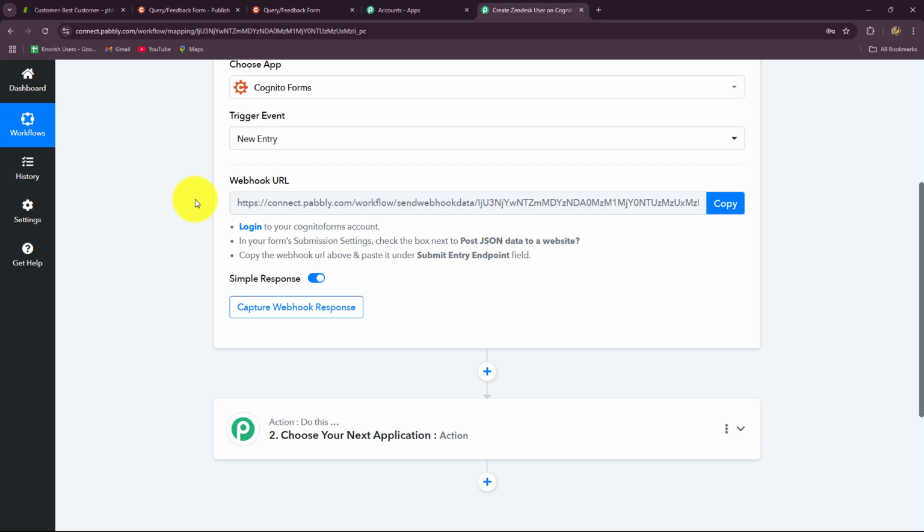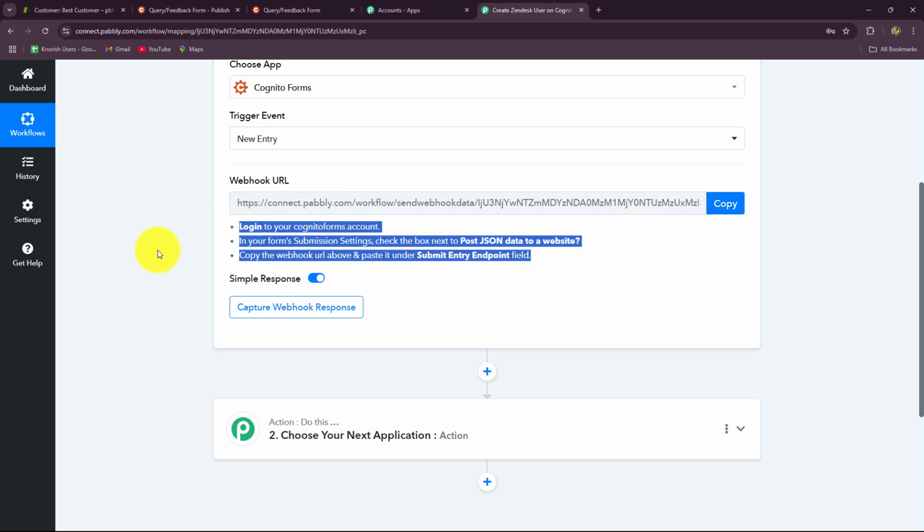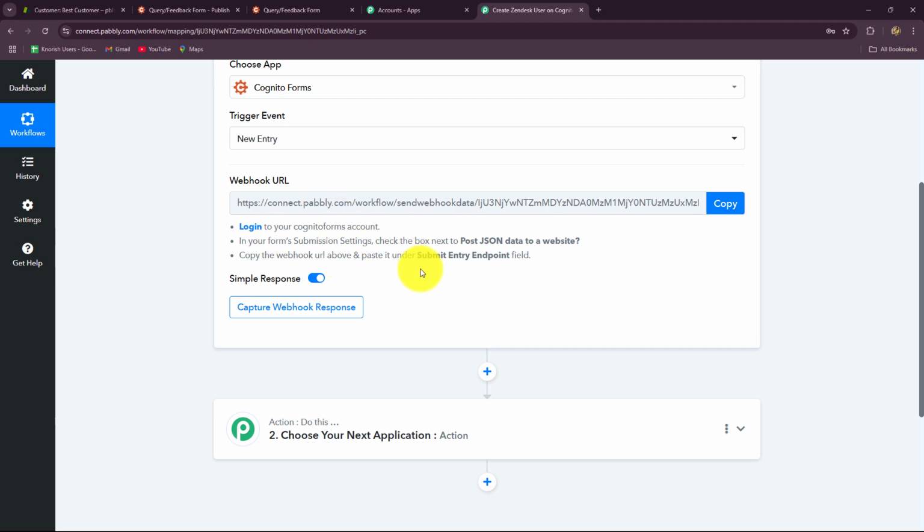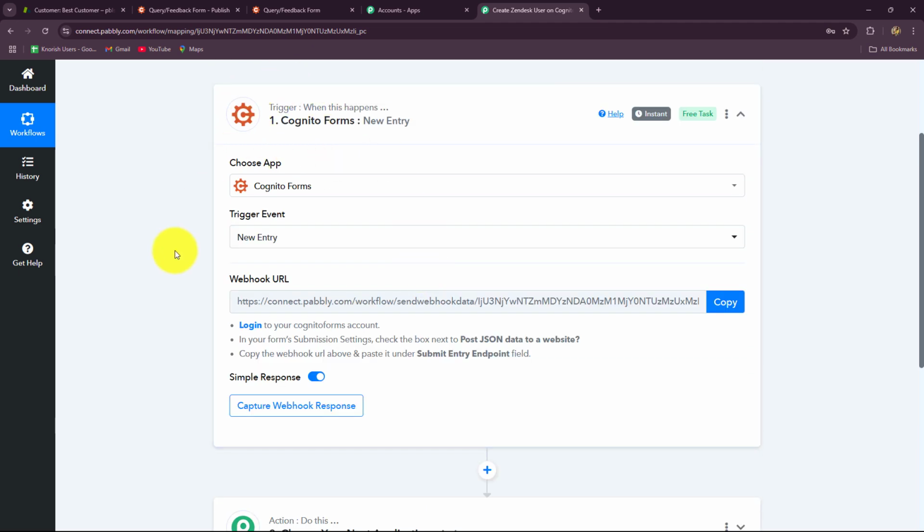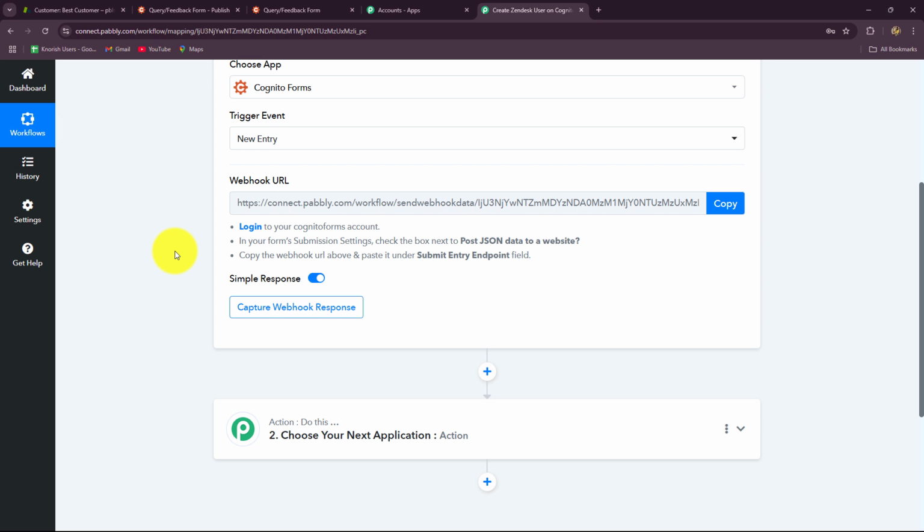that too instantly. As we have done that, here we have received a webhook URL as you can see, and also we have received some instructions. So we need to follow the given instructions step by step carefully to build the connection between Cognito Forms and Pabbly Connect. Okay, as we do that, as soon as a new entry is made in Cognito Forms, the response is going to be captured.